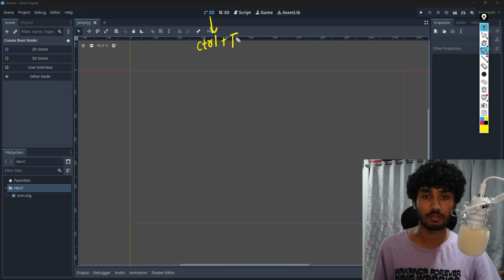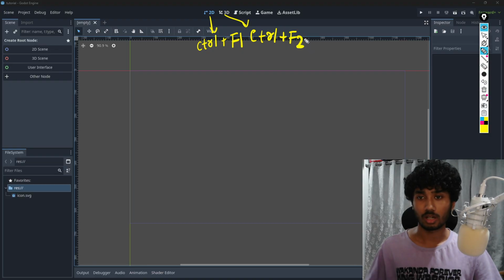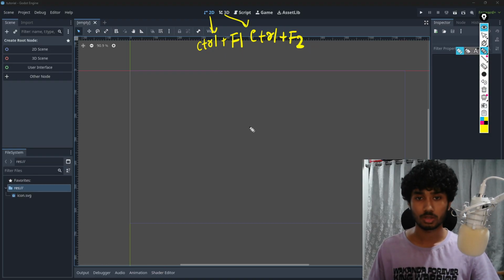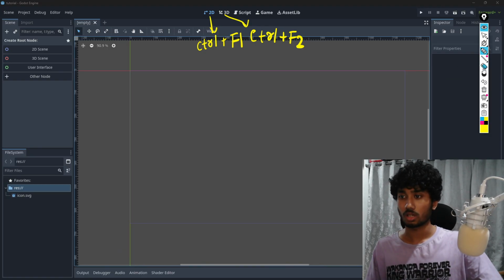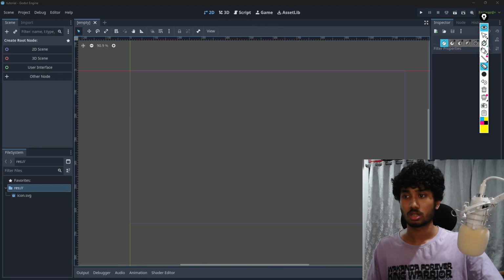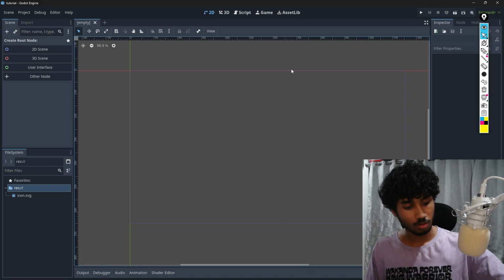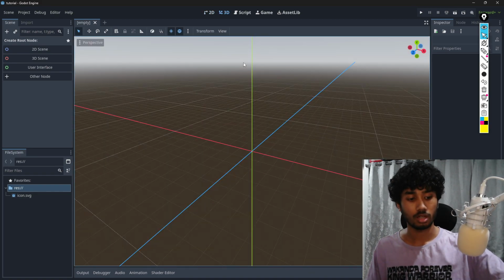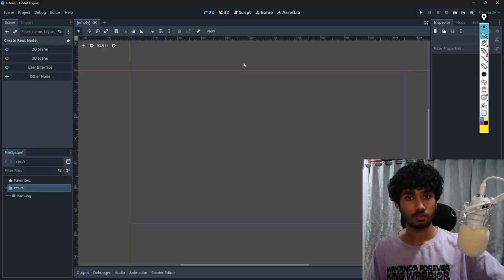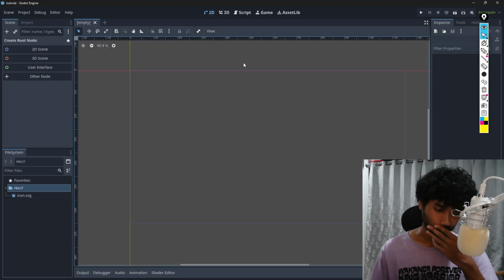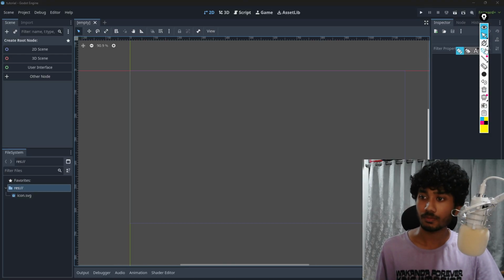Control plus F1. You don't have to remember it, but it's fine if you remember it. For the 3D workspace, it's Control plus F2. Let me click it to show you guys. I want to switch it to 3D. Yeah, so Control plus F2. So I switched to 3D. Control plus F1 for the 2D. So for the scripting, of course, Control plus F3.